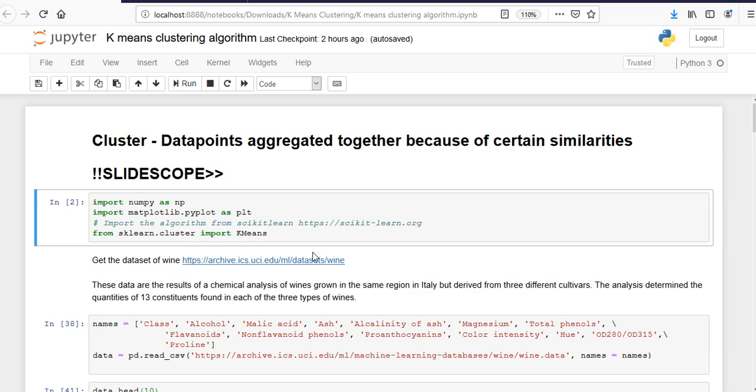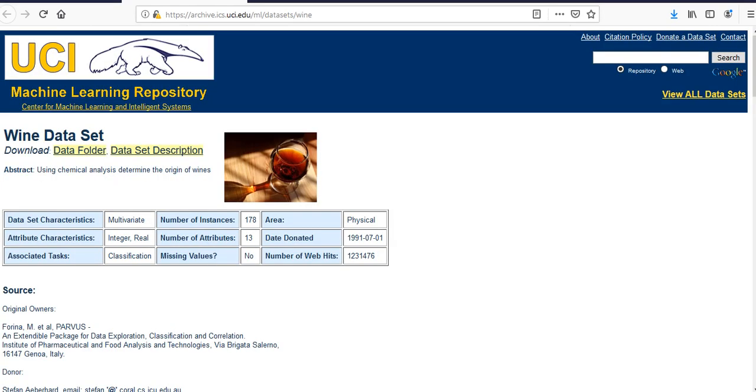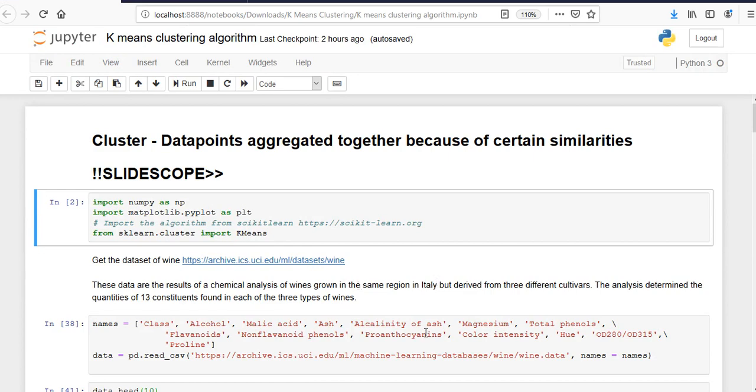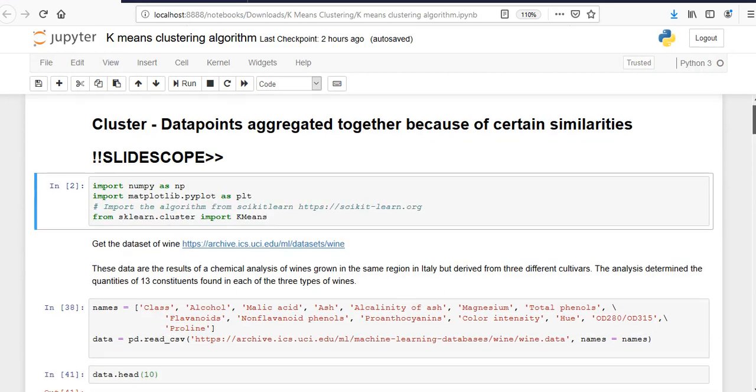And this data set you can find from this URL here. I will provide you the link, or you can go to the UCI machine learning repository and get the data from there. The data here is in .data format, wine.data. That's why we can use pd.read_csv here.